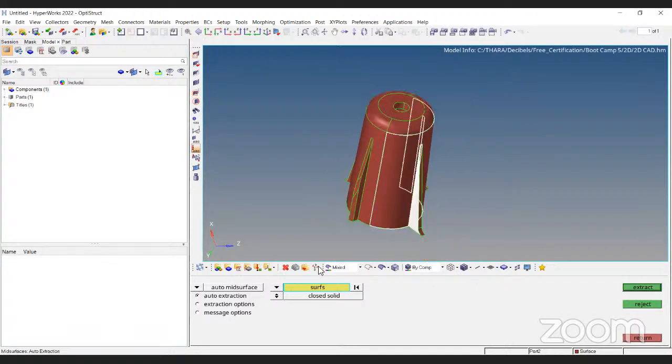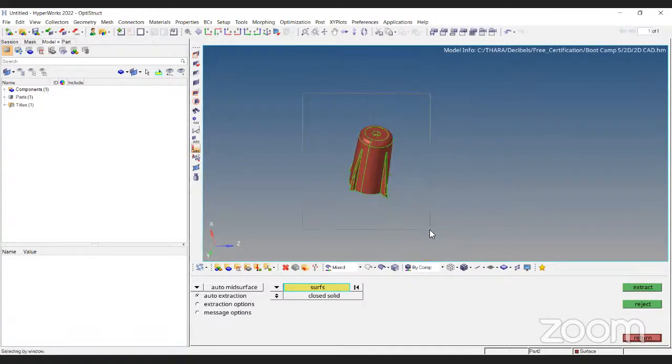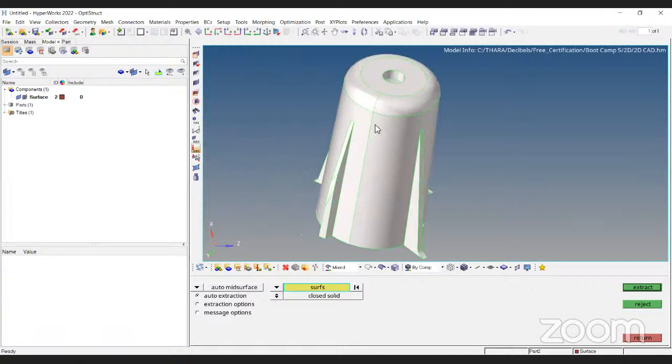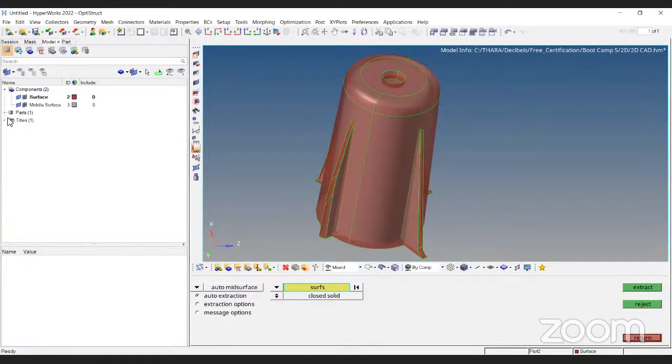So select the surface. I'm going to use the window button to select all the elements. And here you can see this is a model tree. When I extract the mid surface, the status bar will show how much percentage is completed, in the left corner of your screen. Since we are using the first option, say extract. Okay, the mid surface is extracted.